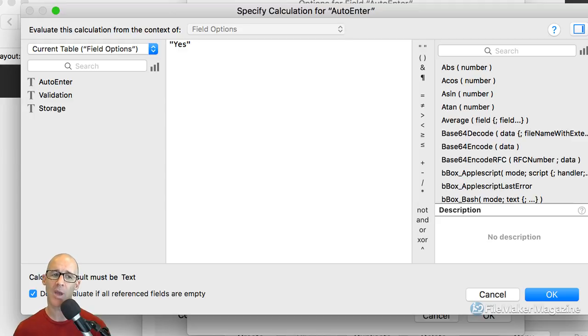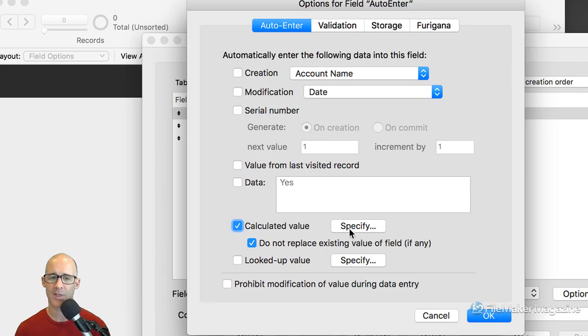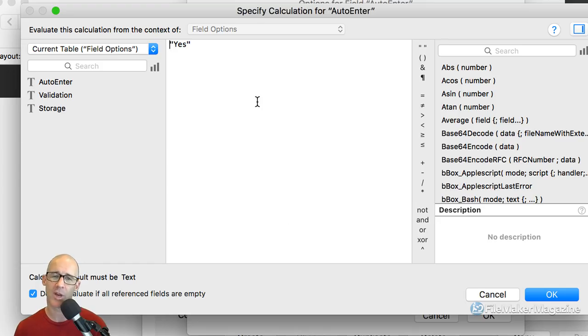So if you're a new FileMaker learner, I would suggest that you just always choose the calculated option. If you want to be lazy about it, go ahead and check data and just type in yes. But recognize that you're doing the exact same thing as putting a literal string of yes into the calculated option. Now the advantage to the calculated option is, ta-da, we get access to the calculation dialog box and everything with regards to context and what's going on. So what can you auto-enter into an auto-enter?